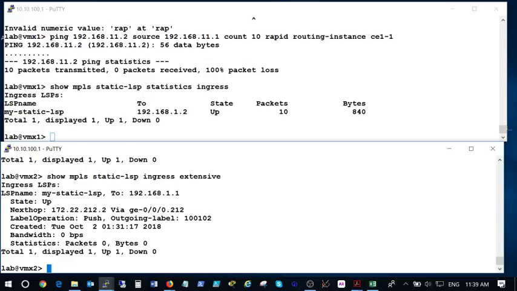Two X top 172.22.212.2. Looks right. GE000212, that looks right. Outgoing label. Two. That looks right.